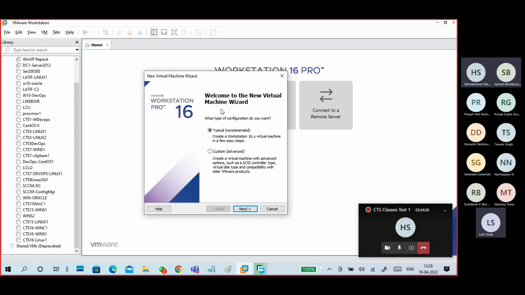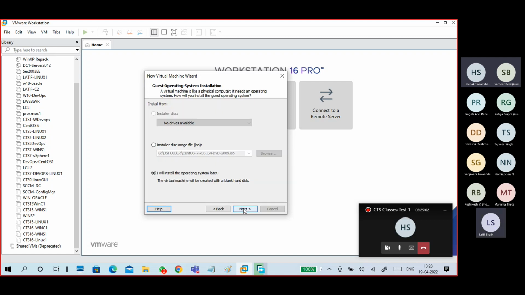Okay, look carefully here: typical and custom. You can choose any, but custom will ask so many questions. For the first time you are using it, you will be confused why so many options are there. Later also we will do so many options, but first time you are using, so go for typical only. Next, select the last option.